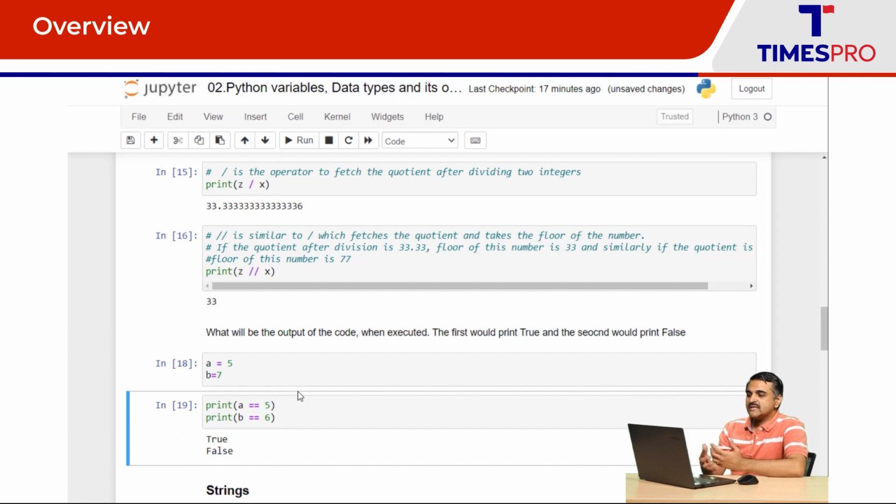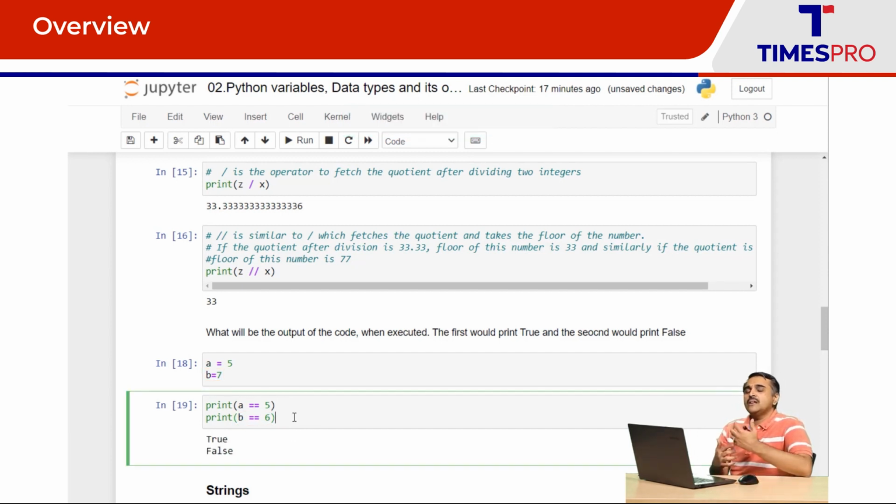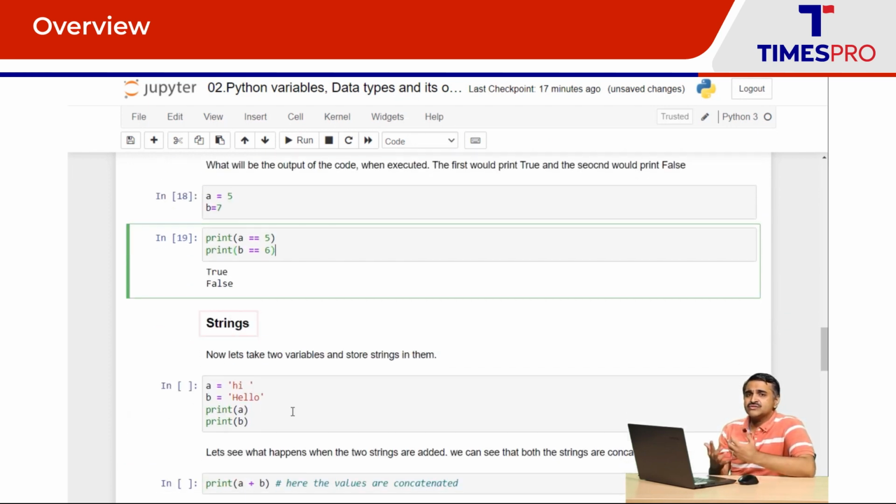So here you see the output, a indeed contains a value 5. So hence you see a message true, but b does not contain 6, it contains 7. So you get a message false. You can use all the relational operators like less than, greater than, and so on against numerical values. Yep. Let's move on further and let's understand about the string types.